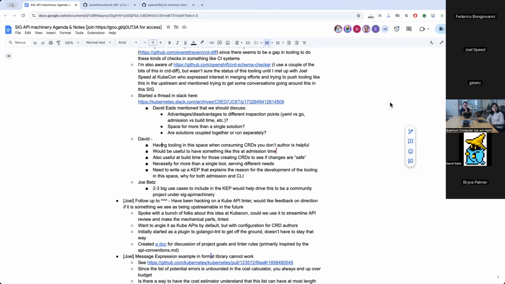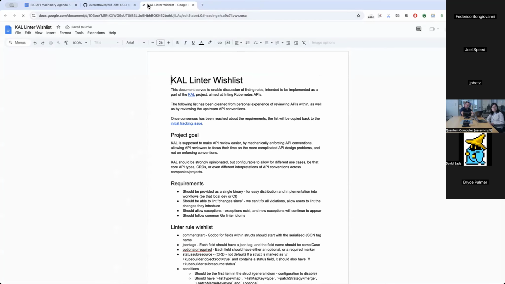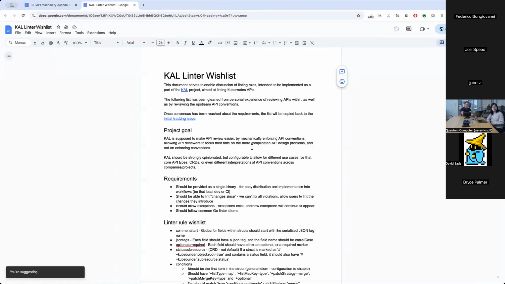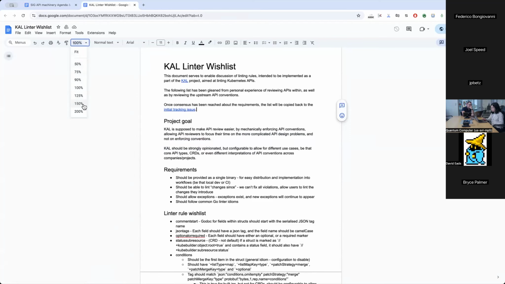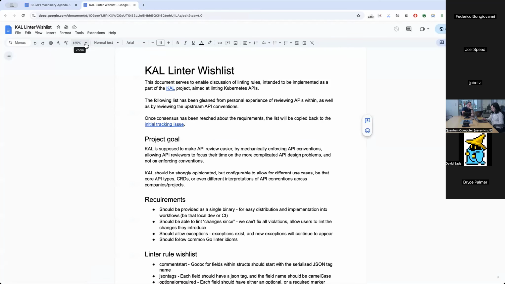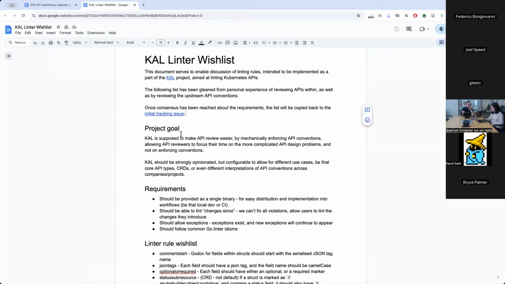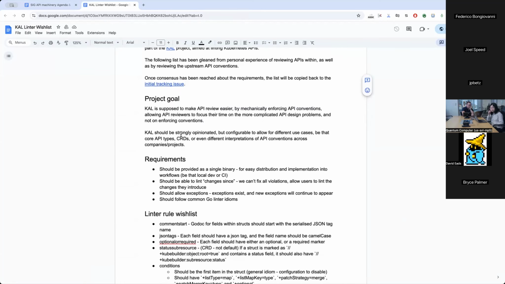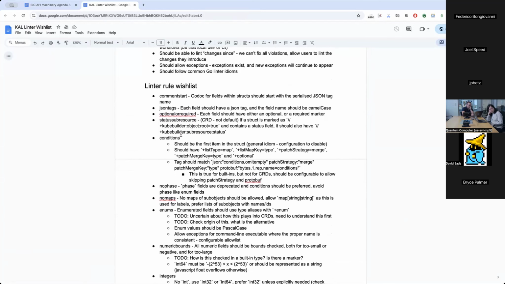I ended up starting to hack on this. So I've posted something, and there's a handful of rules that I've got in there. I created a doc, which hopefully people have access to comment on, as a place to start some discussion about what we might want from something like this within the community. The wish list that I put together there is basically from my experience reviewing API PRs, which is primarily CRDs rather than built-in types. But then also going through the API conventions and finding rules that I thought, yeah, that's something we can turn into a linter.